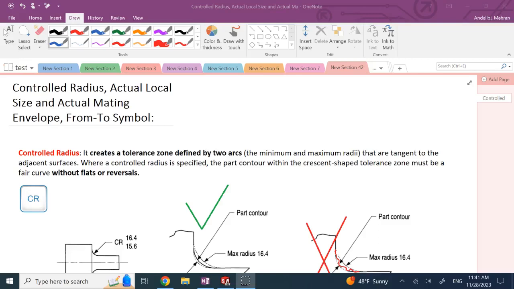Hello everyone. In this video I'm going to talk about three terminologies, or some of them symbols basically, that are used in GD&T, and I wanted to explain them to you.